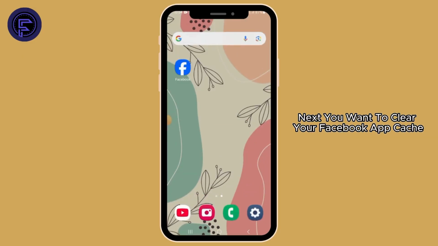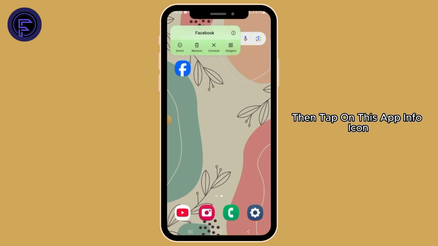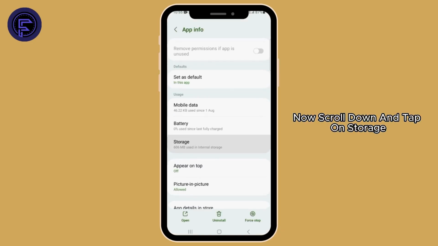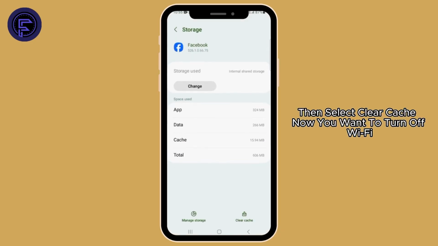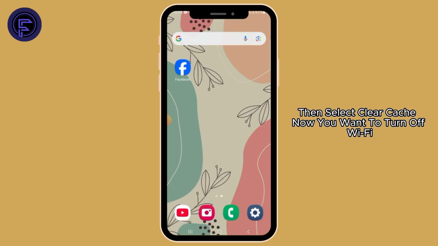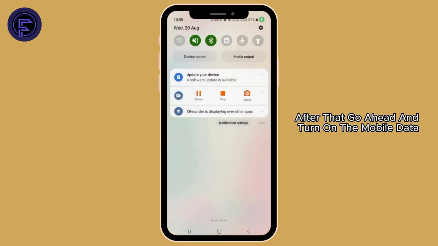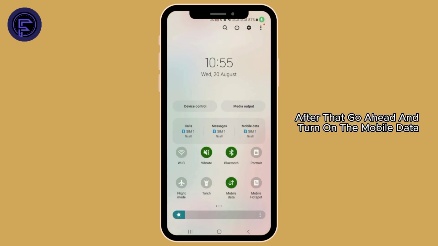Next, you want to clear your Facebook app cache. For that, tap and hold on the Facebook app, then tap on this app info icon. Now scroll down and tap on storage, then select clear cache. Now you want to turn off Wi-Fi. After that, go ahead and turn on the mobile data.